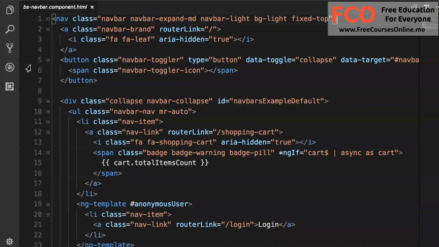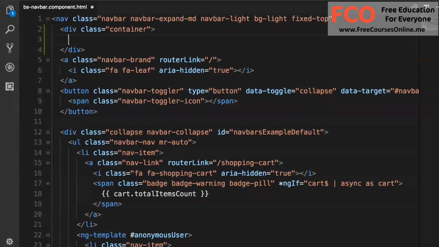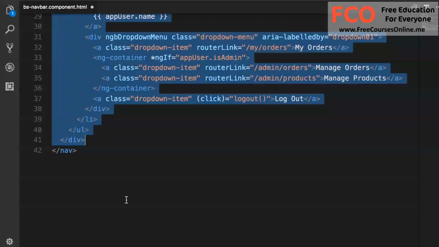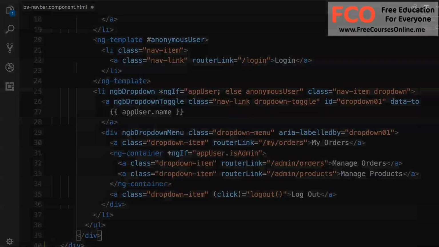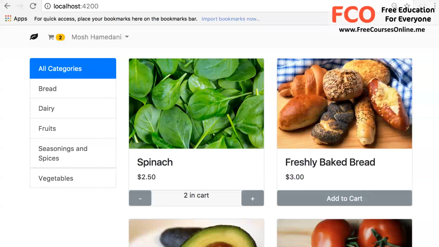Here's our nav element. I'm going to put a div with the class container. So this is our content area. And then I'm going to move all the markup we have here inside this container. So select everything, cut, and then move it inside the container. So here's the end result. Now, back in the browser, you can see we have better alignment here.